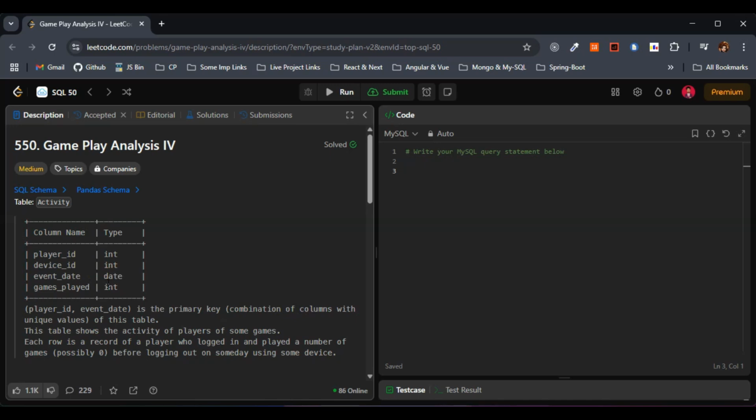What is our main goal here? We have to write a solution to calculate the fraction of players who logged in again on the day after their first login day. So that's what they have mentioned, and we need to find this, rounded to 2 decimal places.